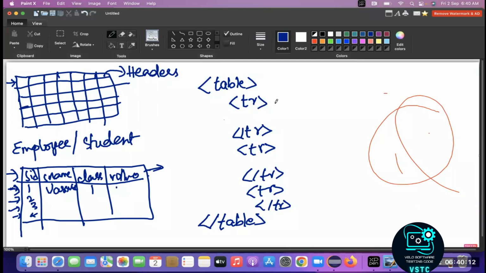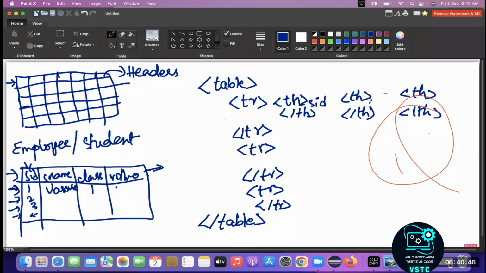In between these rows, for the first row, you will have headers. For headers, it will be TH. You can create any number of THs like this. So if your table has 4 columns, you can create 4 THs. Suppose in between the first and second, you can add like this. What is the first TH? SID. So in between the starting and ending tag, you can write SID. For the second, you can write S name. Third one, you can write class. Fourth one, you can write roll number.